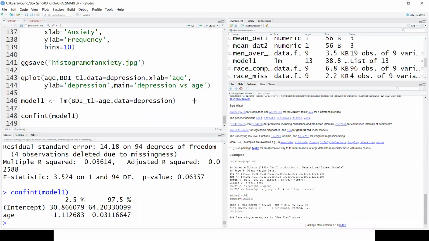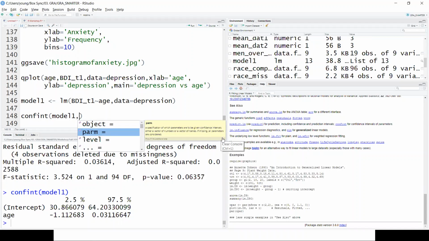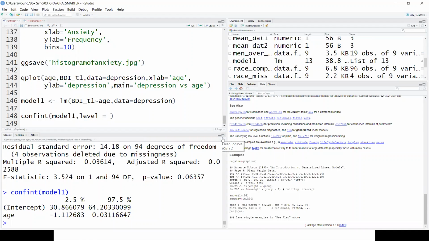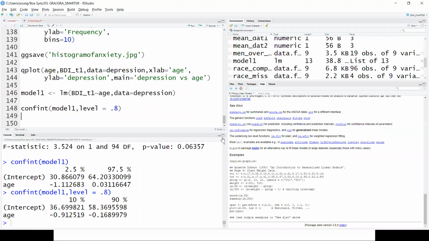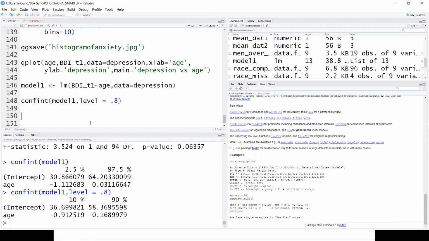This will give you 95% confidence intervals. If you want a different level, not 95%, you could do that too. So level is what you're interested in. So I want an 80% confidence interval. I'll put in 0.8 over there. See, now it gives me 80% confidence intervals. That's nice.